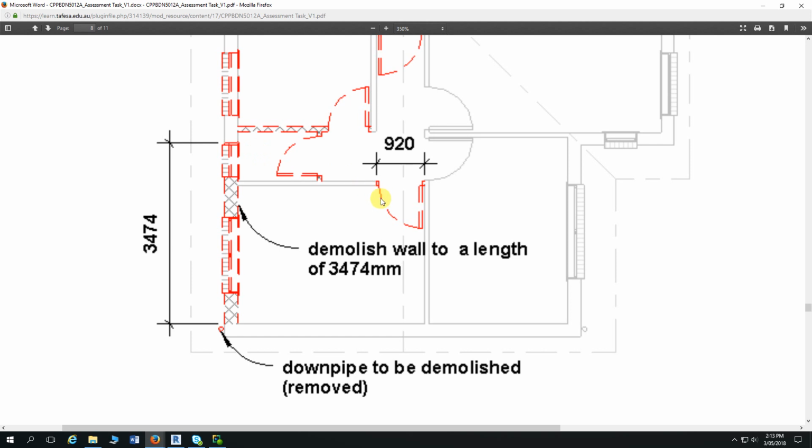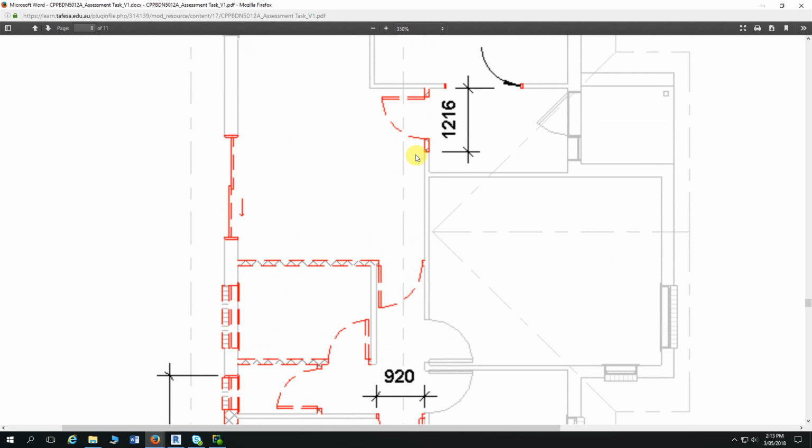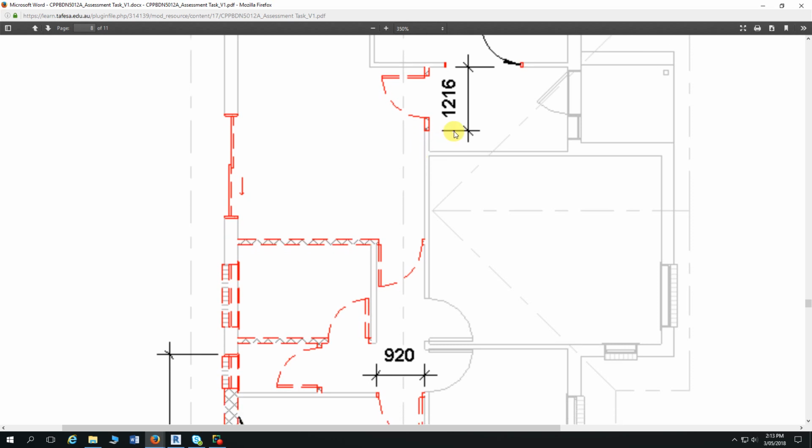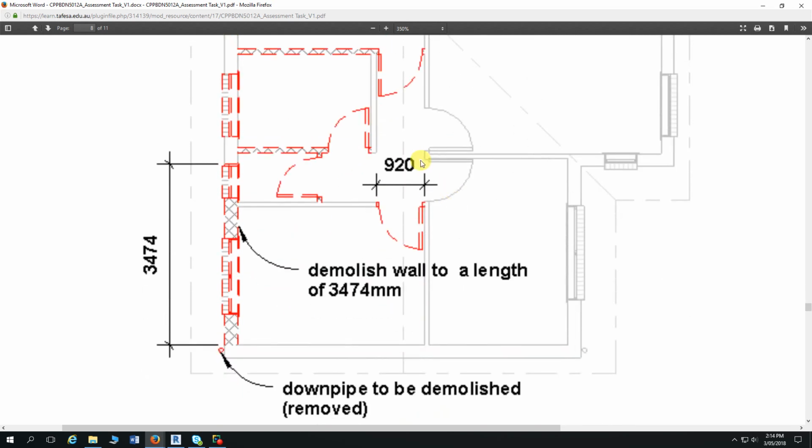Number two is this wall here, and it's going to be split through here. So that's area number 2. Area number 3 is through here. Okay, so what I would do is just add reference planes to these 3 locations, add your dimensions to them, and then make sure that your dimensions equal exactly what is showing here. So 1216, 920, and 3474.